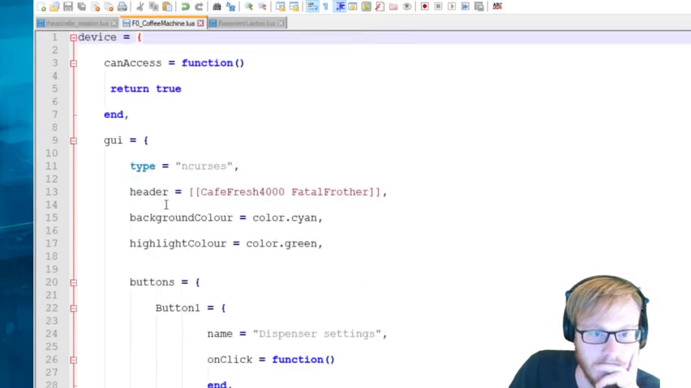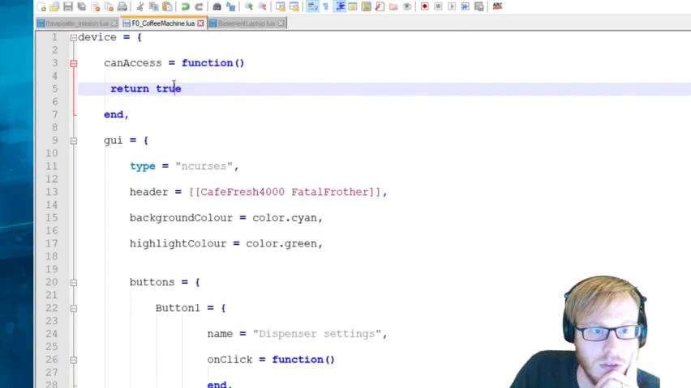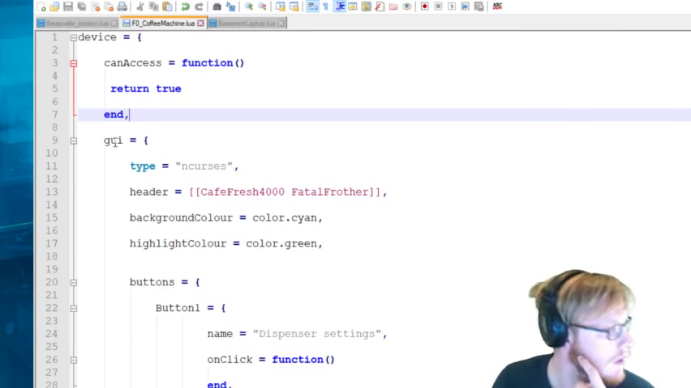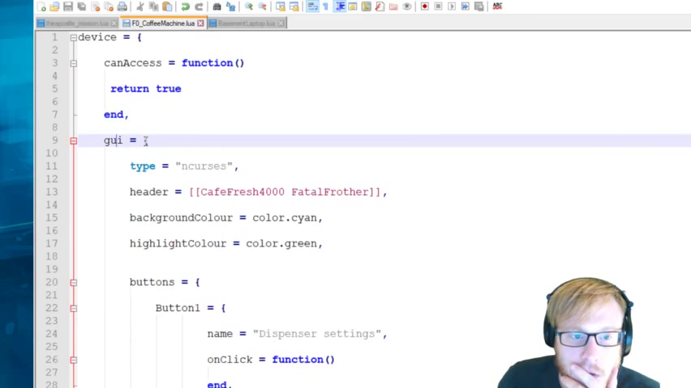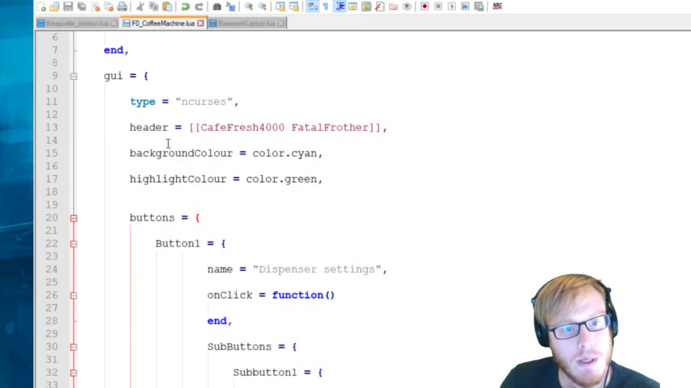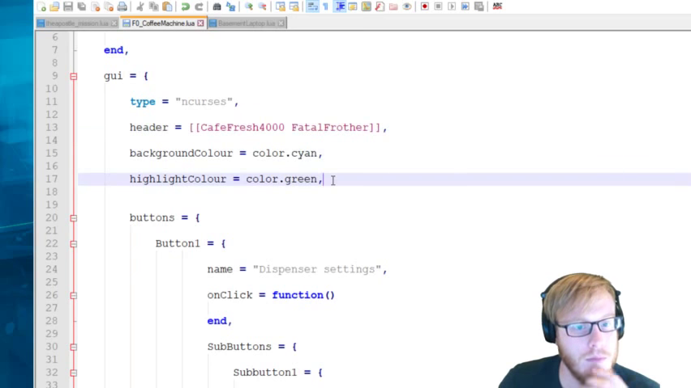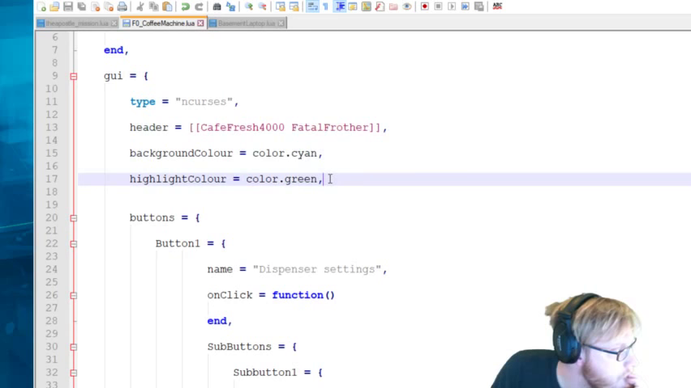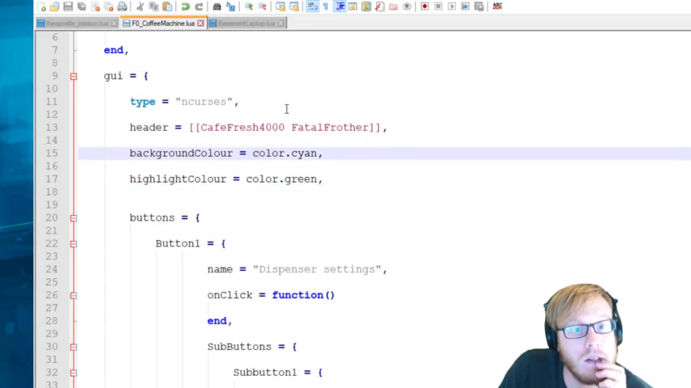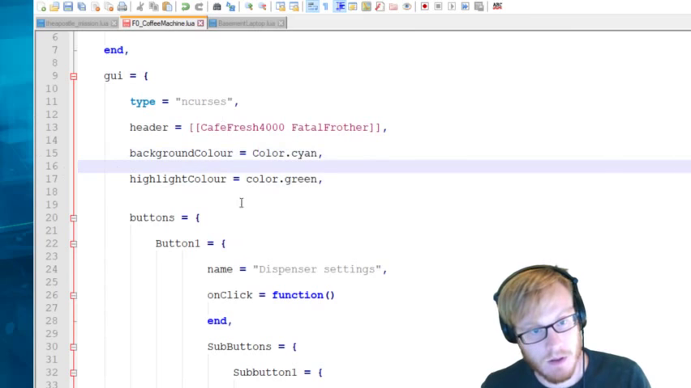Devices is a full table. Can access function, return true end. That looks fine to me. GUI table ends there at the bottom. Above that, buttons. These all have commas separating them. That could be it.